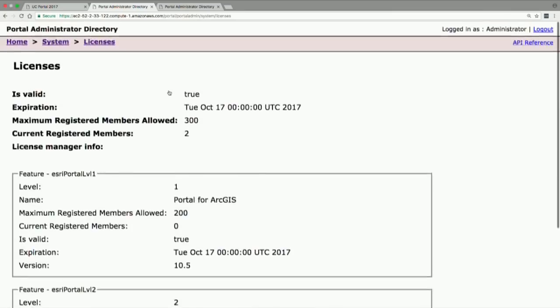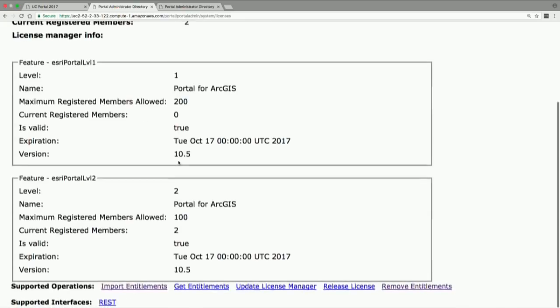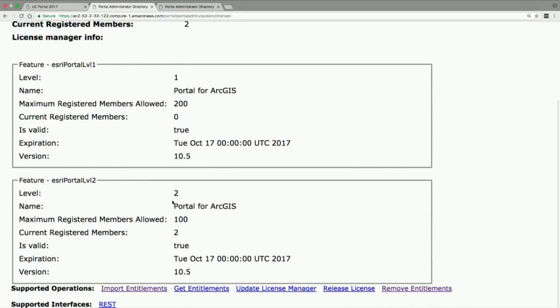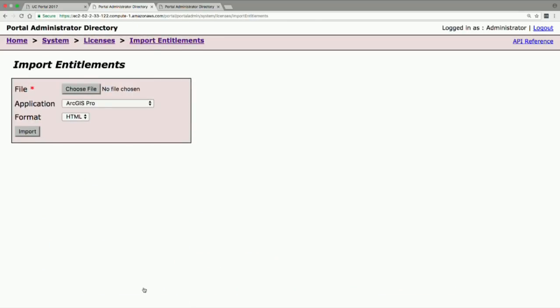And you'll see that initially it reports the named users that we already have in our portal. So you can see I have 200 level 1 users, 100 level 2. But now I'm going to add some of those premium apps and licenses for that. So I'll say import entitlements.